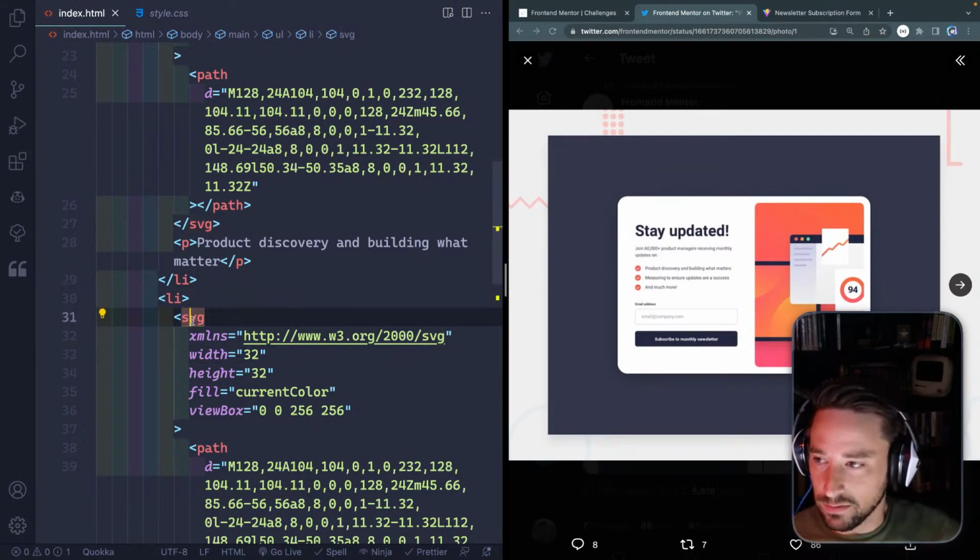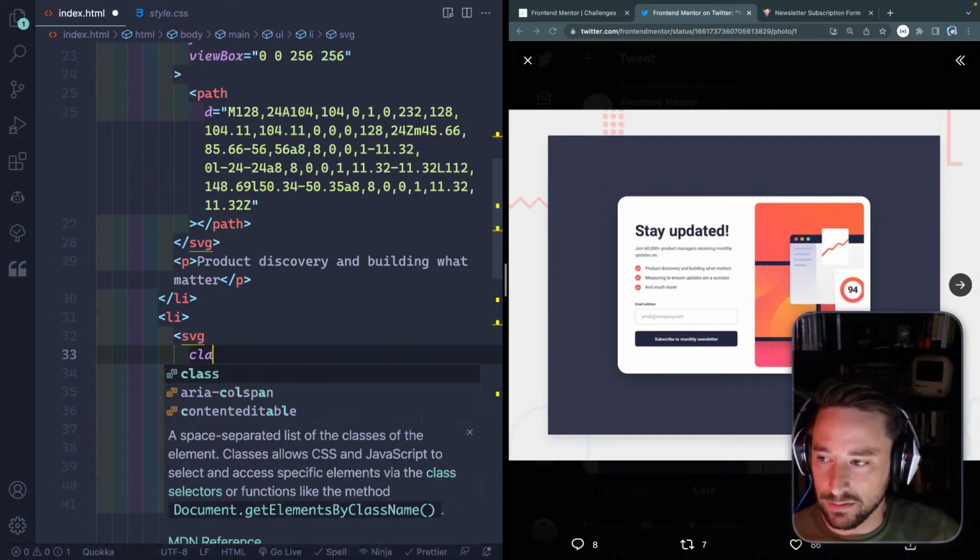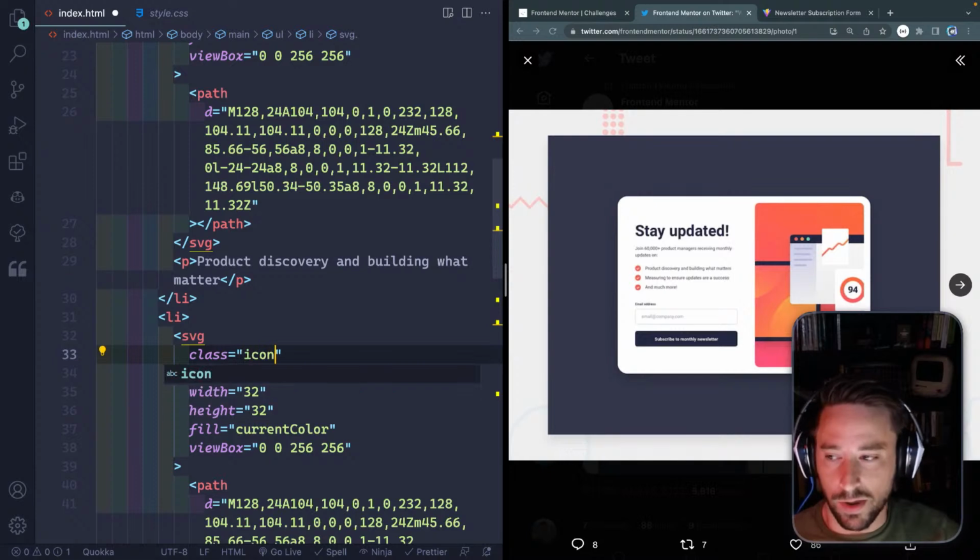All right. Let me grab these starting SVGs here too. While we're at it, let me give these a class of, we'll just call them icon.